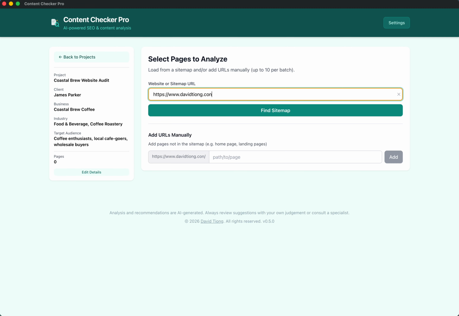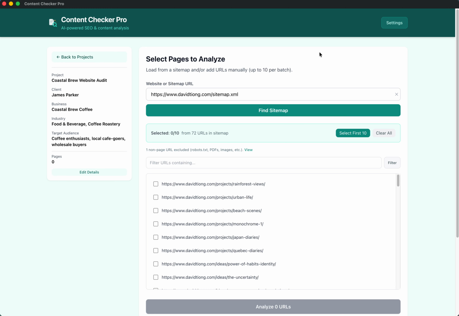So if I know the exact sitemap, the XML file where all the URLs are, I can put that directly in here. Otherwise, I can put in the web address like this with the protocol and hit find sitemap, and it'll actually do a search and find that sitemap for me.